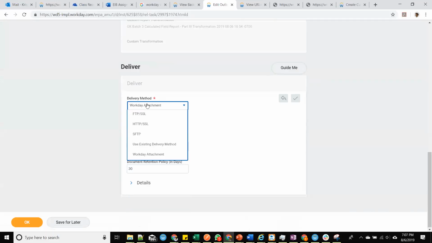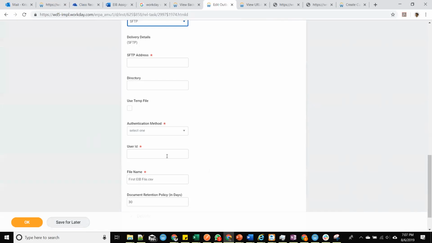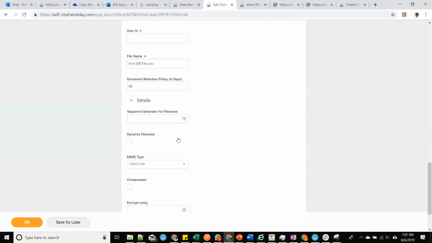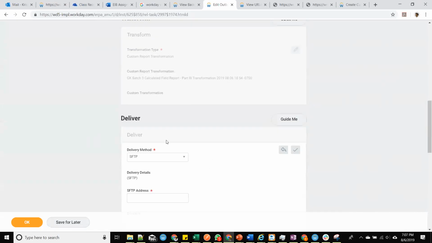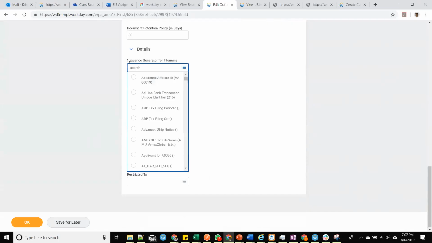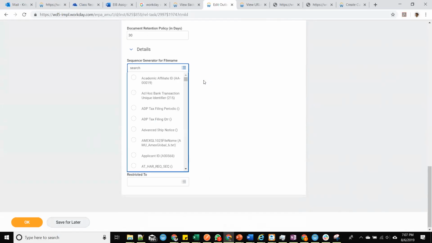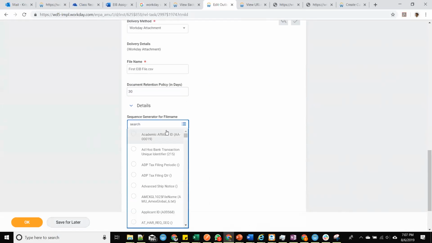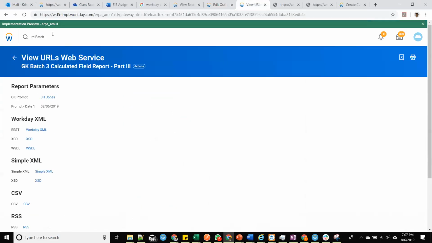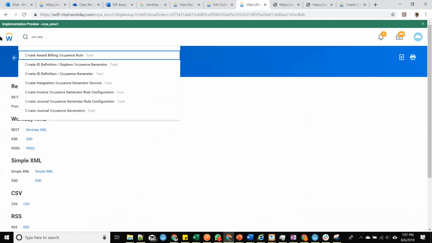So you have your Workday attachment right here. Pick SFTP or something, and it would ask for all these credentials. If I scroll down, in the Workday attachment there is an option called sequence generator file name. You can use the sequence generator to create dynamic file names based on your runtime parameters. In order to create it, go back to your tenant and create sequence generator.